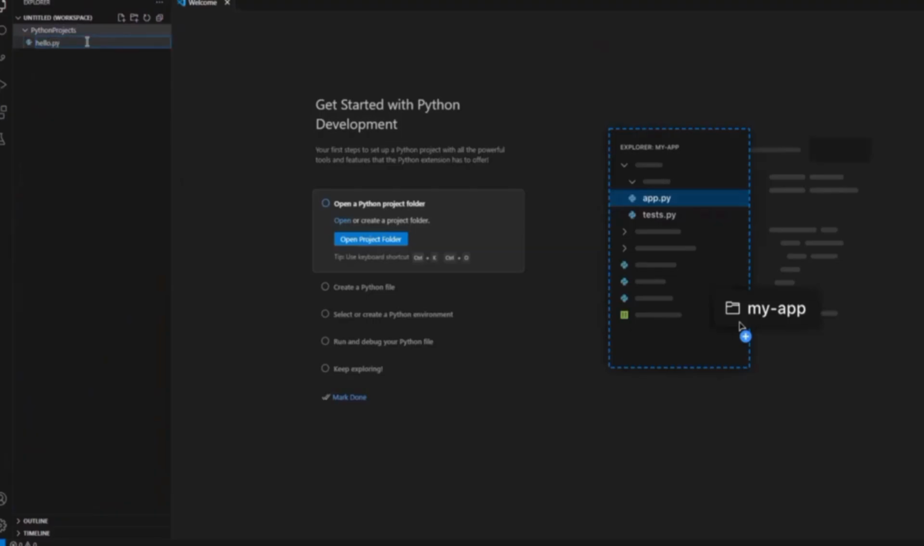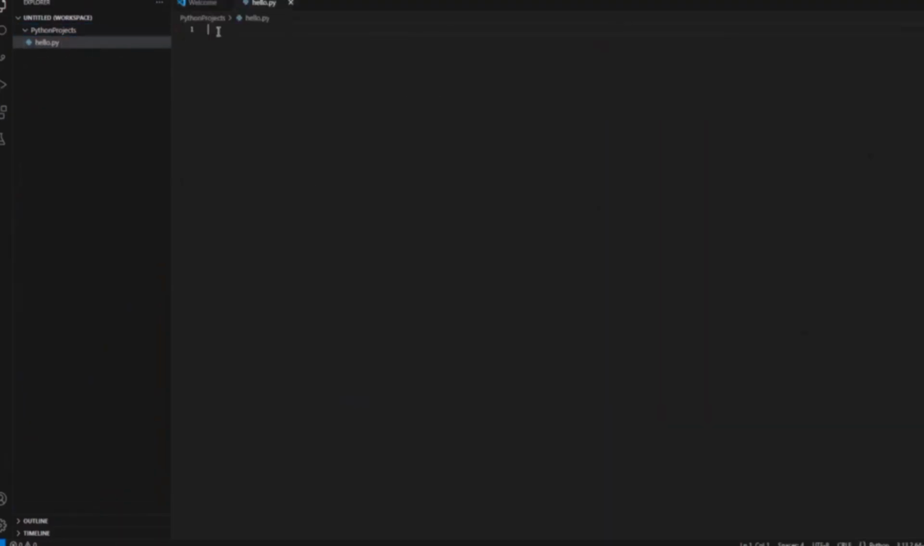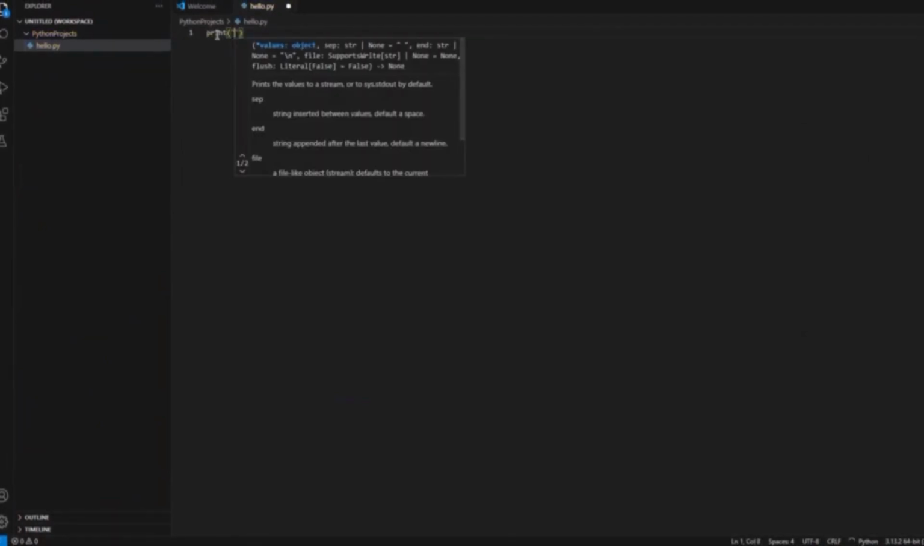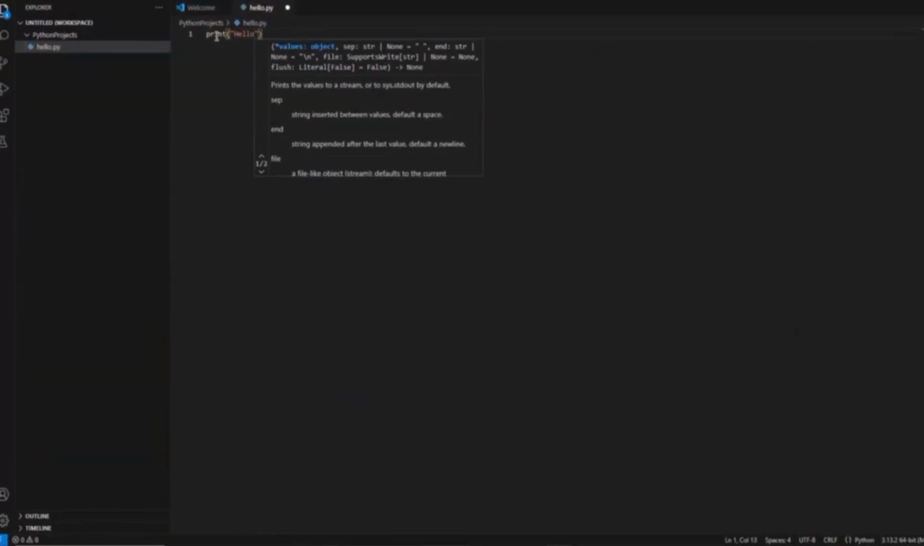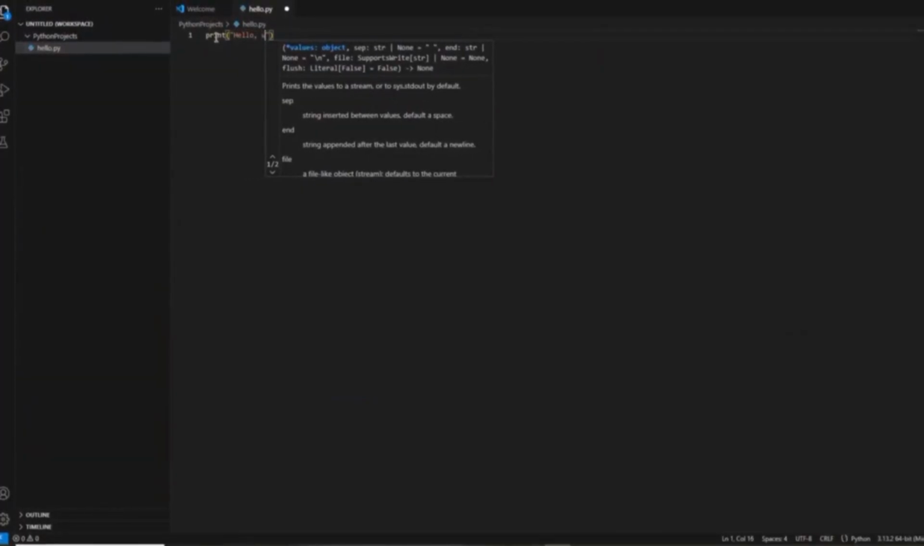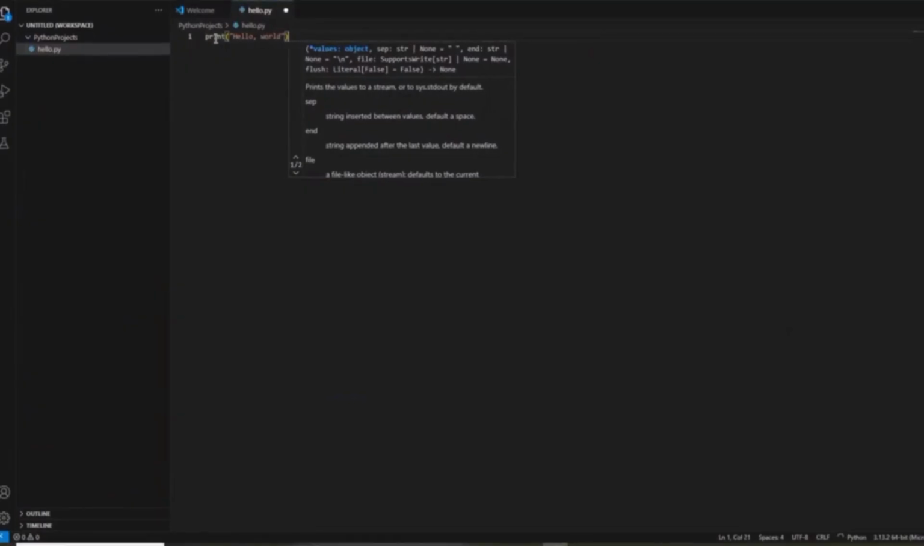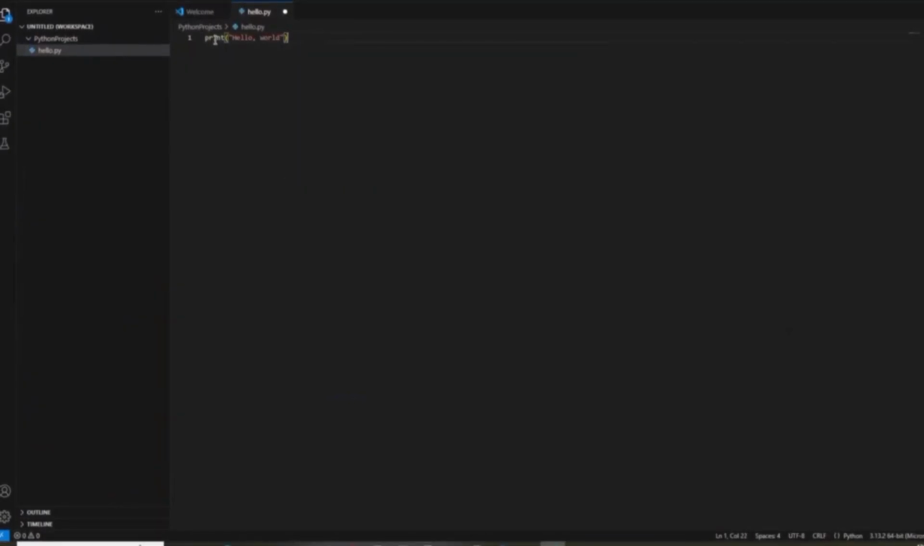Name your first file hello.py. Make sure it has the .py extension. Then press Enter to create the file. Now the file is created in the folder you have created on the desktop. Then write your first Python script.